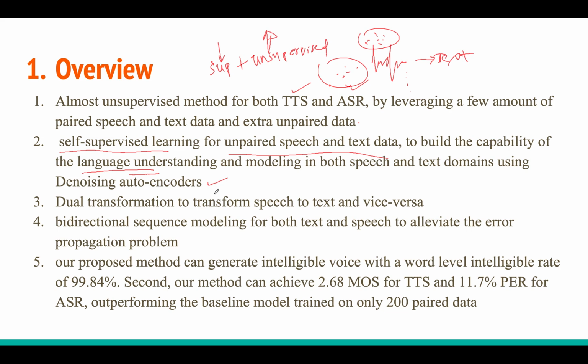Just assume you have a denoising autoencoder, then we'll use something called dual transformation, which is where the self-supervised learning comes in. Dual transformation means you use a speech recognition model and feed some audio to it, it gives you text, and you use that text to generate audio using a text to speech engine, and you keep doing that iteratively.